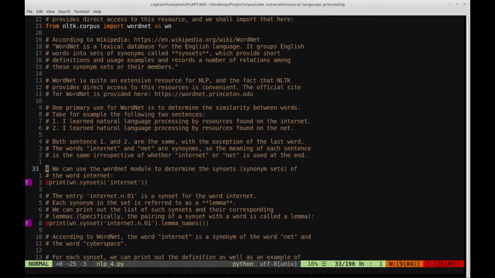So remember, as the Wikipedia definition for WordNet states, a synset is a group of English words, of synonyms. So it's basically just a collection of synonyms for a given word. So if we want to determine, for instance, what are the synsets, the collection of synonyms for a given word, we can run that using the WordNet module.